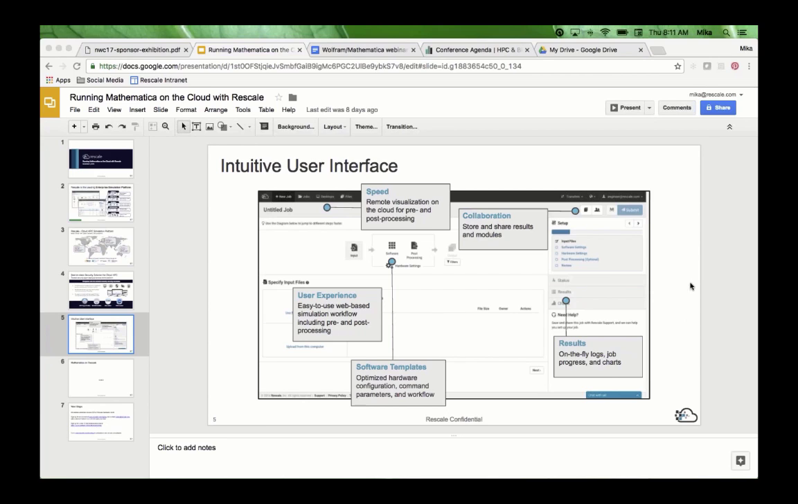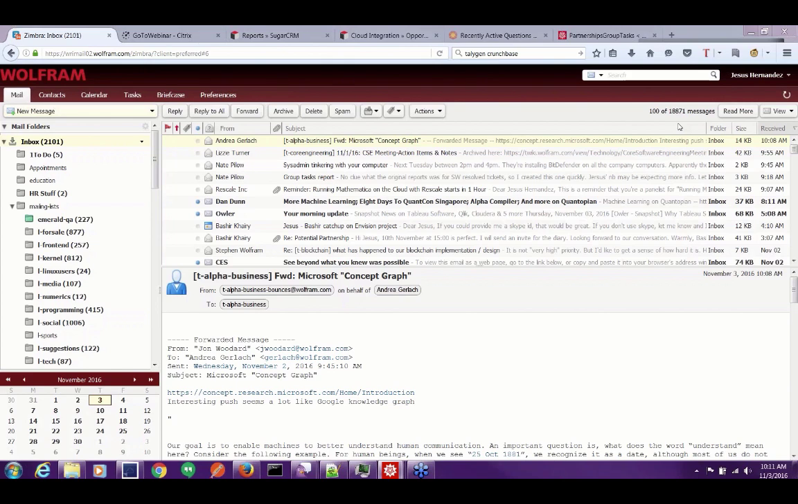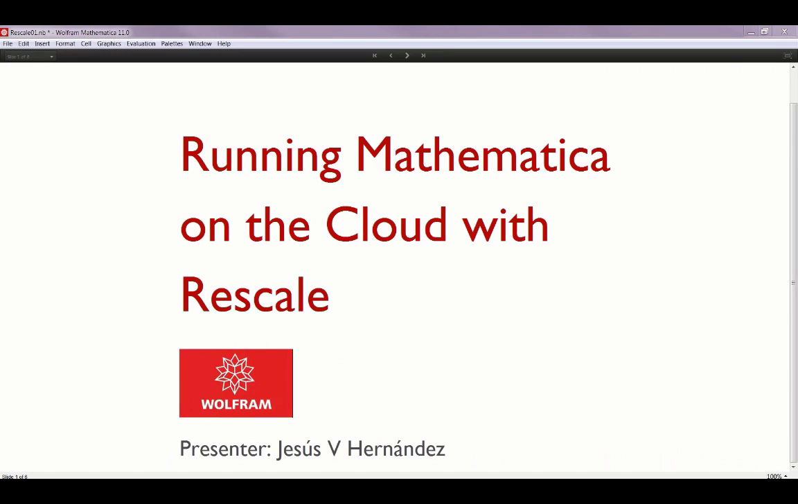All right, thank you. I'll be able to share my screen here in a second. Hello. I hope everybody can see my screen, that I'm sharing the correct one. If so, it should be saying something like running Mathematica on the cloud with Rescale.